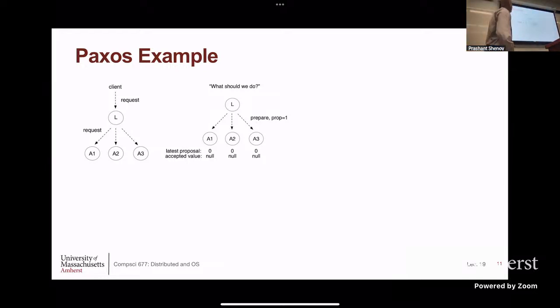Each of these acceptors will keep track of the latest proposal they've heard. So initially, they're all 0. None of them have agreed to anything. So the value they've agreed to is null, because we just started this. So this is what will happen.